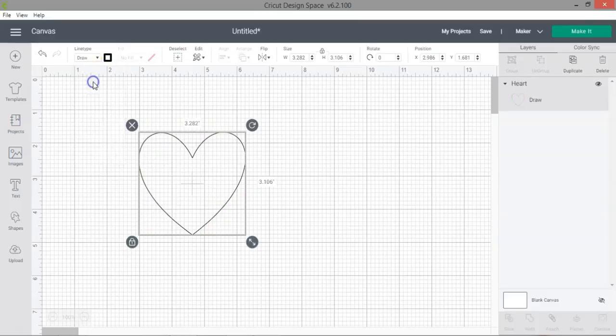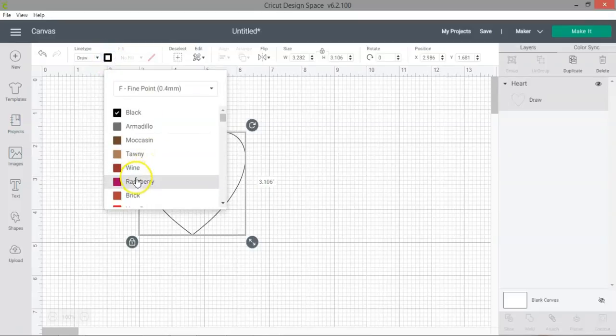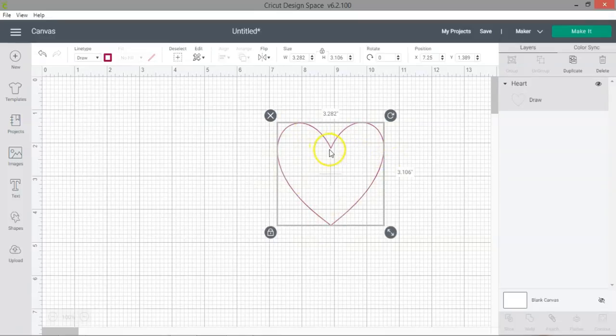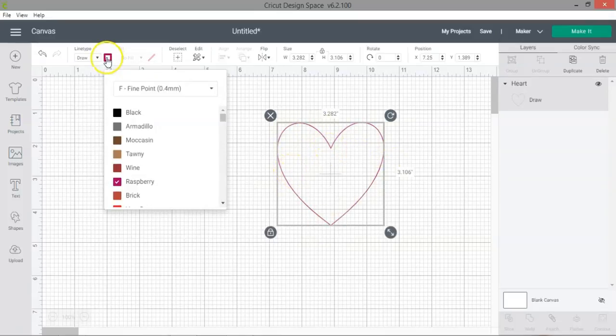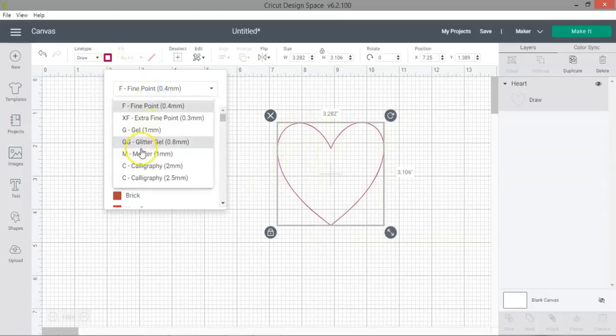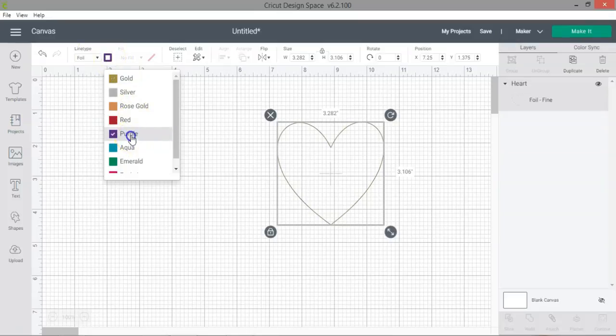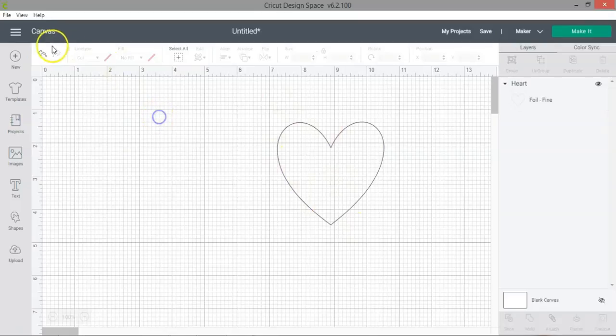If you select draw, you have a similar option. You can click in the square right here and you will see that you can select different colors. You also see that the shape or the line of the heart changed. If I go back here, you can also see that I can select what type of pen or marker I'm going to be using. Now I'm going to select score. You can see that I don't have any options there. If I select foil, I will have options to select attributes for this line type. And basically I can change the line color. So I'm going to go back to cut.